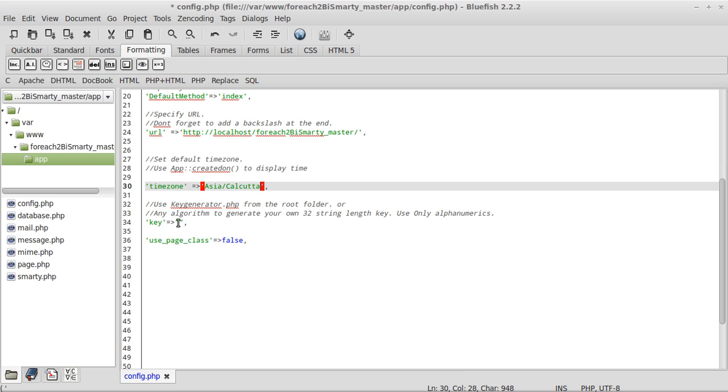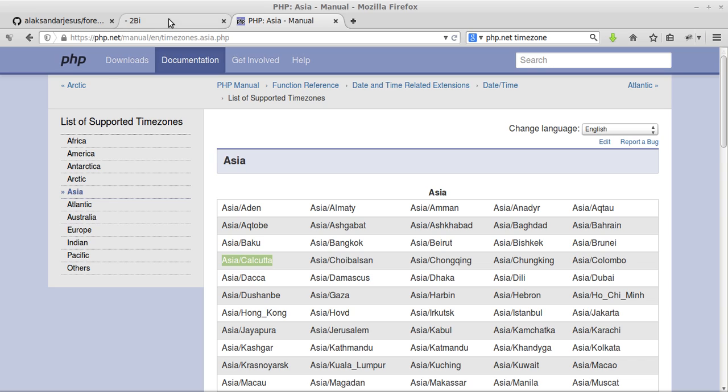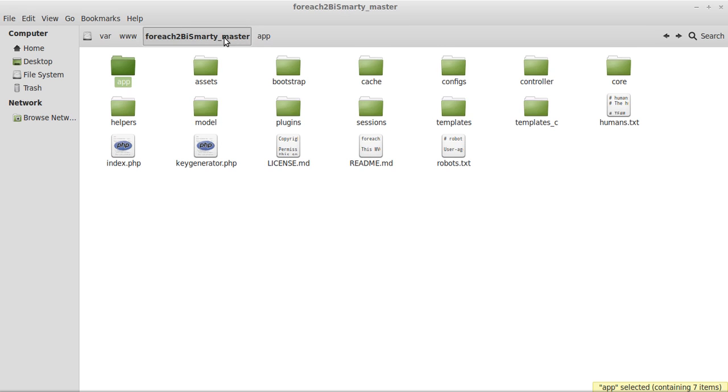And this is the key. You need to generate a key. This key is used for two variables: one is for the password and the other is for creating the sessions. So it's always preferable to have a key here. I'll just go here. There is a file called keygenerator.php within the folders, and this will generate a key for me.